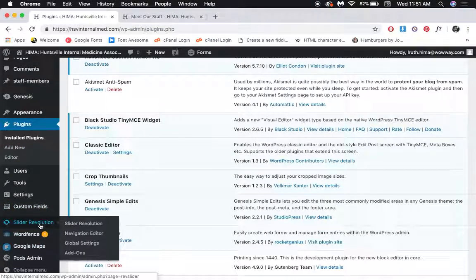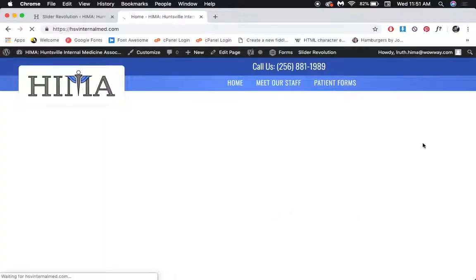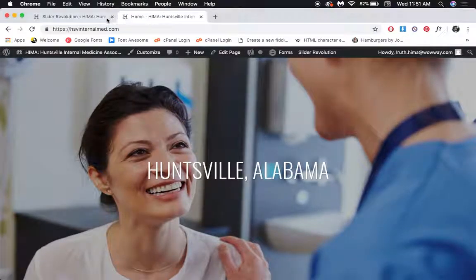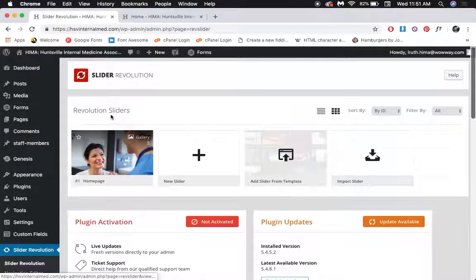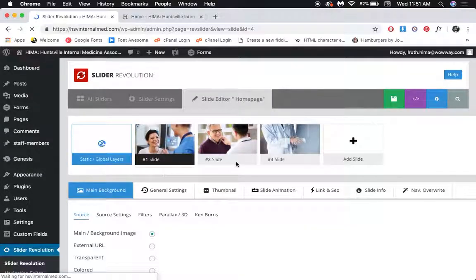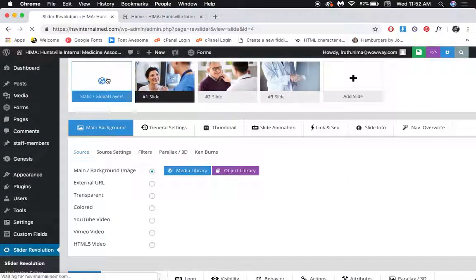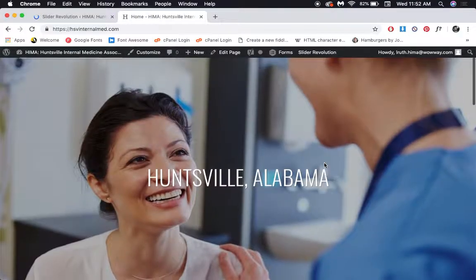Last thing I'm going to look at here is going to be slider revolution. Like I told you earlier, your slider is going to be this top rotating image here. And so this right here, home page, this is going to be your slider. If you click on that, it will open it up. It'll show all 3 slides that you have, as well as your static layer. This text that is on top of it.